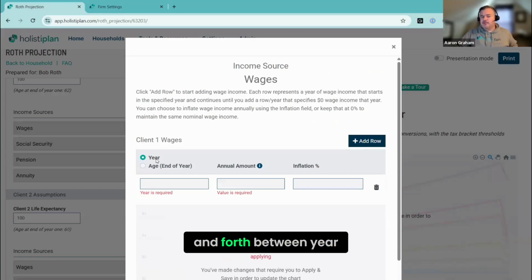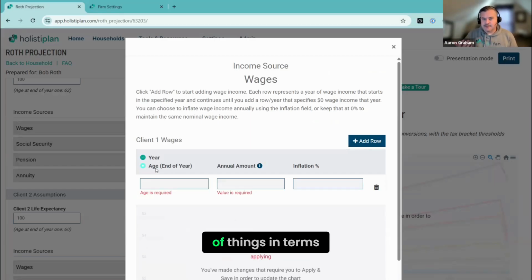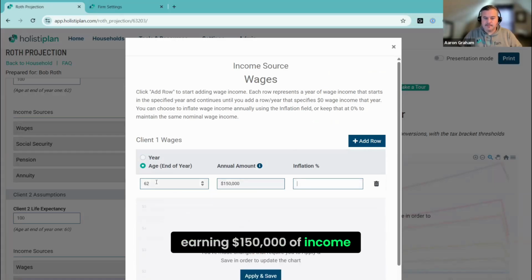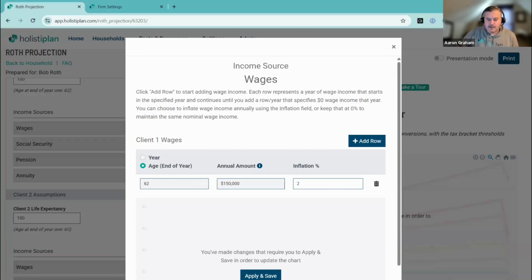You can toggle back and forth between year and age. As you're entering things, I like to think of things in terms of age, it's a little bit easier for me to grasp. Bob is 62 in the current year. So at age 62, we're going to have him earning $150,000 of income. And we're just going to say we inflated it at 2%. I'm going to hit apply and save.